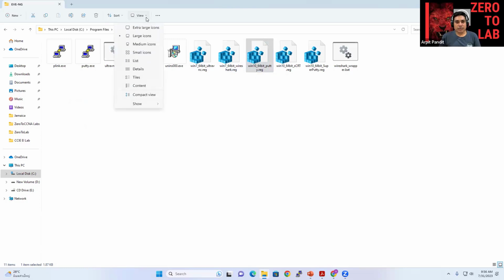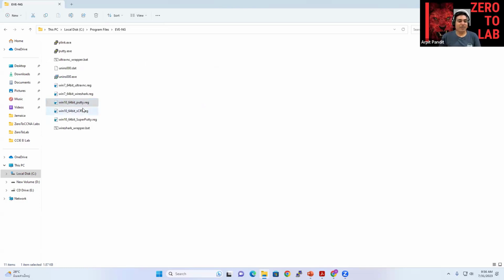Making it bigger just makes the icons bigger, so let's go back to this one. You can see Win7 64-bit, UltraVNC, Wireshark, PuTTY, SecureCRT, and SuperPuTTY. I think SuperPuTTY I created myself, so it might not be in there. But if you're using SecureCRT, you can also use this registry file.